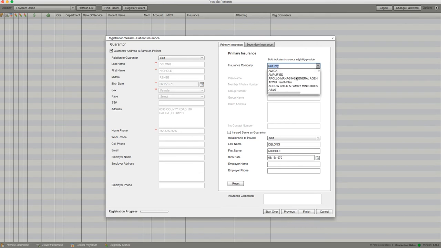You can scroll through the pick list, and as you do, you may notice some insurances are in bold and some are not. If the insurance is in bold, this tells you that the insurance benefits can be checked electronically through Presidiohealth. If the insurance is not in bold, you will need to perform insurance eligibility validation using a different method. Or if you know the insurance name, you can simply start typing the insurance here. Once you've located it, click.